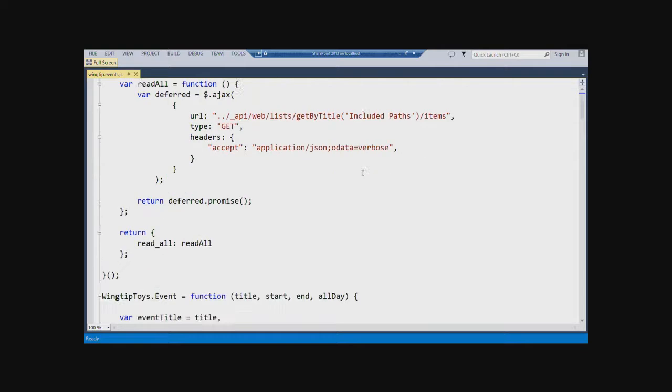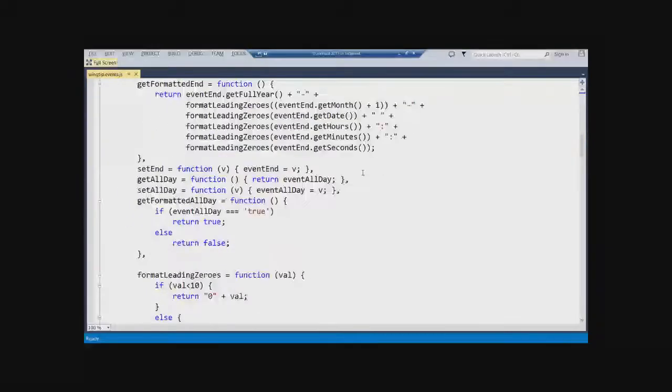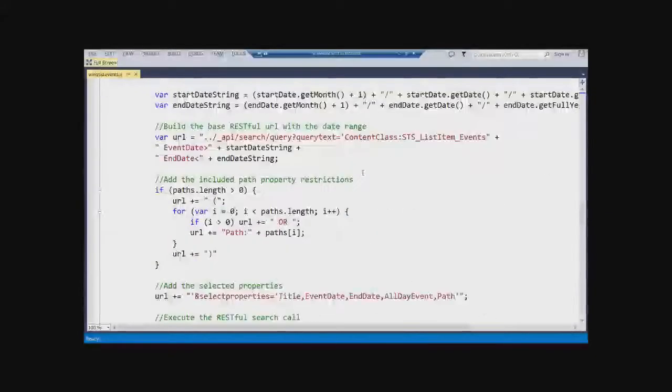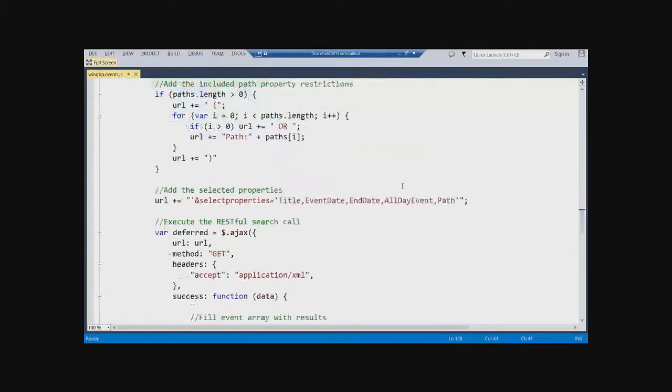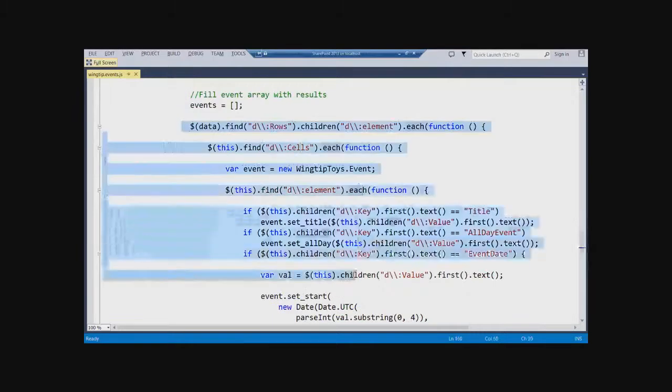If I scroll down here, you can see me building up the events, right? So here is the actual RESTful query for the date range of the calendar that you're interested in, the URL that says what properties I want back, title, event date, things like that. Here is the actual AJAX call that runs that search-based application, and then it comes back as XML in this particular example. We parse it out and build the information.